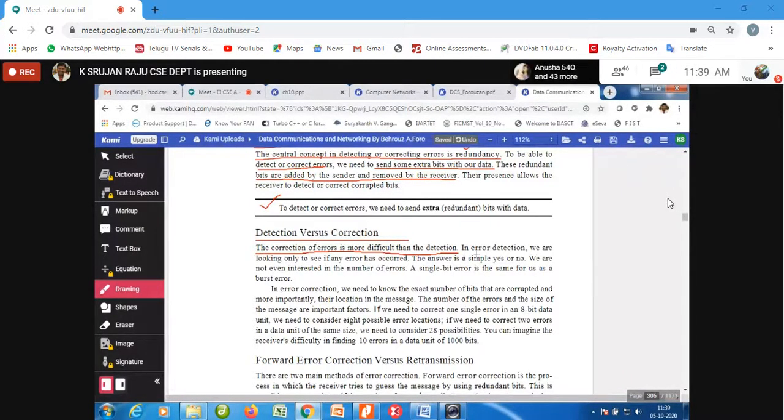In error detection, we are looking only to see if any error has occurred or not. But in correction, it is not the case. You have to detect whether an error is there or not. If the error is there, where exactly that error is, and then we need to correct that particular thing. So a single bit error is the same as a burst error when detecting. Both are the same, but when it comes to correction, detection is enough for either.